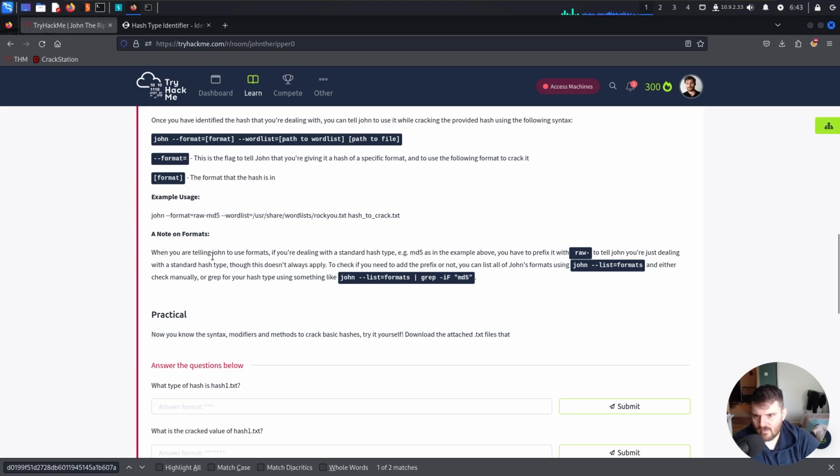A note on formats. When you are telling John to use formats, if you're dealing with a standard hash type, for example MD5, as in the example above, you have to prefix it with raw- to tell John you're just dealing with a standard hash type. Though this doesn't always apply. To check if you need to add the prefix or not, you can list all John's formats using --list=formats and either check manually or grep for your hash type using something like john --list=formats, then grep -i md5.